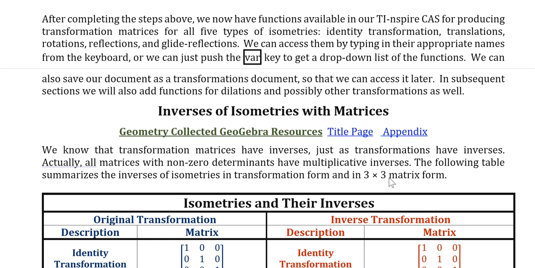We're working with matrices and transformations. And remember, if you watched the last video and had a TI Inspire CAS calculator with you and programmed it along with me, then you now have functions available in your Inspire CAS for producing transformation matrices of all of the five types of isometries: identity, translation, rotation, reflections, and glide reflections.